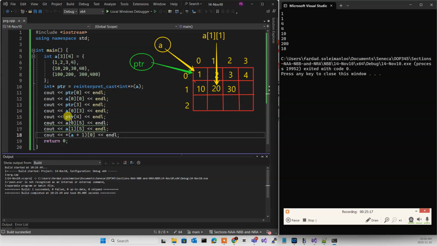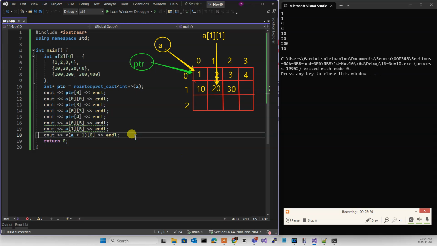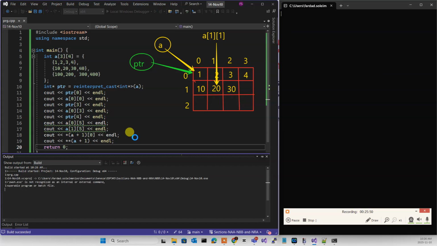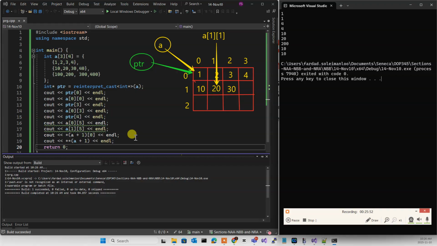Or to show you that, if I say, because this is a pointer, correct? This is a pointer, correct? What if I say target of that pointer? Then it becomes element 1, right? So if I say target of a plus 1, then that becomes 10 too. Right? We good? All right.